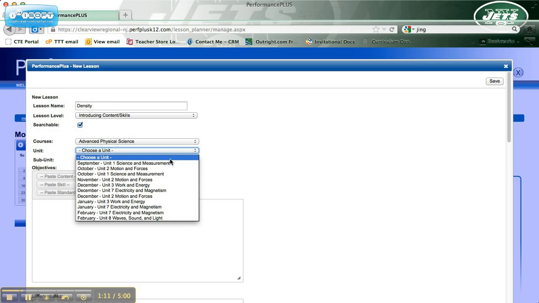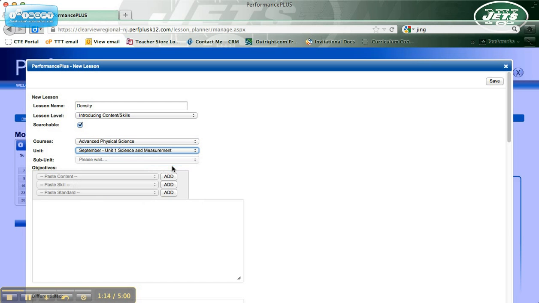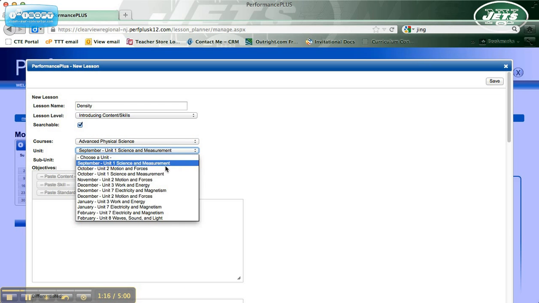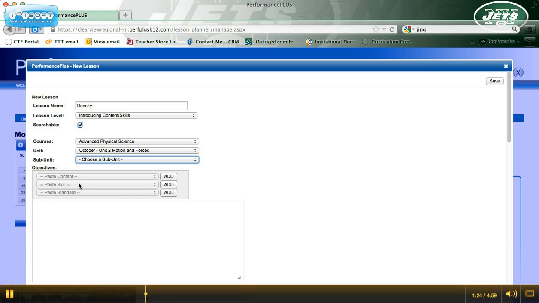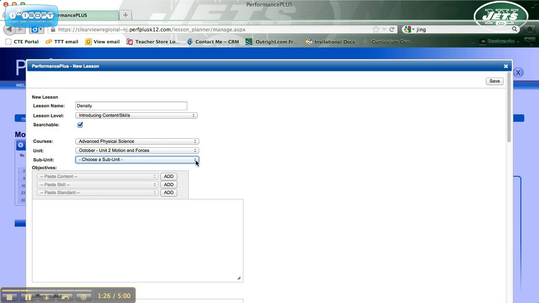Then you choose the unit. I'm going to pick September. Actually, we're in October, aren't we? So I'm going to pick October, Motion and Forces. Now you have to click a subunit. Notice if you don't click a subunit, these boxes are grayed out. So even though she doesn't have subunits, we still have to pick one, and we just go ahead and pick subunit 1.